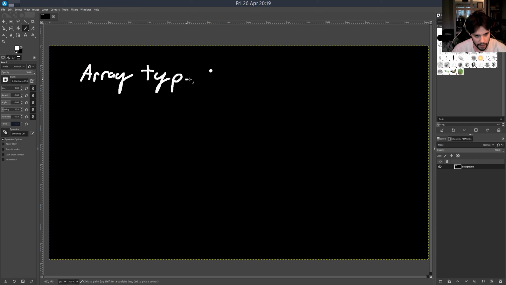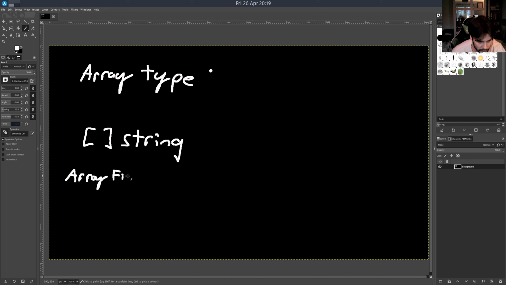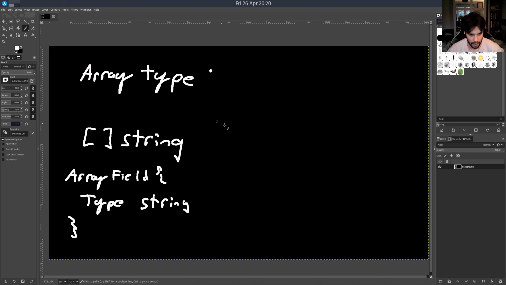Array type, right? An array type can be really basic, and it can be this string. And you know, that would be great. I could just have my array field, and this would be type string. But that breaks down if you have stuff like, what about an array of string? How do you deal with this?